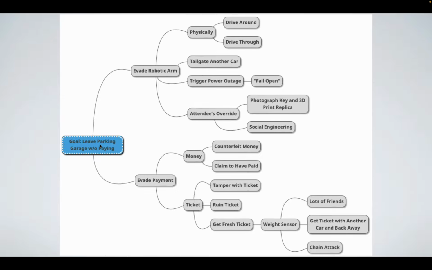And we can see that if we have the goal, it's sort of the root node. The leaves are, say, this chain attack, that's the actual attack itself. And then if I follow the path, it tells the story of the attack, right? So I want to leave without paying. I can't because I have to pay. So I'm going to try and somehow get around paying.